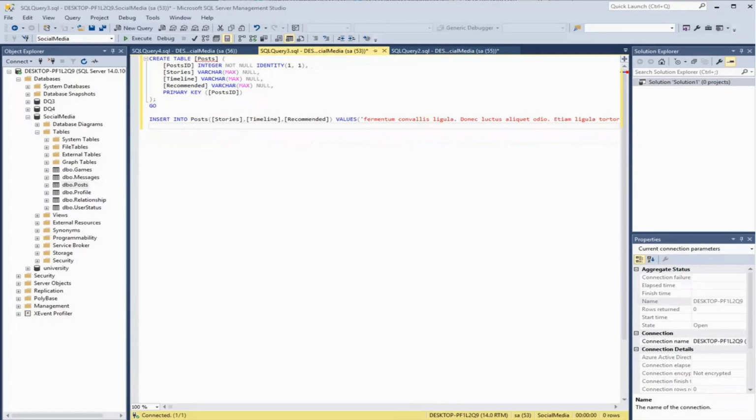And then the next table we created was posts, with columns post ID, stories, timeline, recommended. And then we created the primary key for that as post ID. And then once again, we inserted data from a data generator.